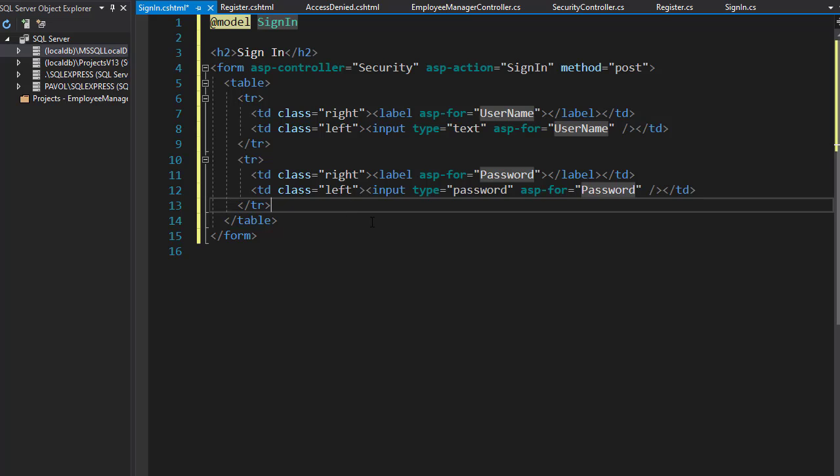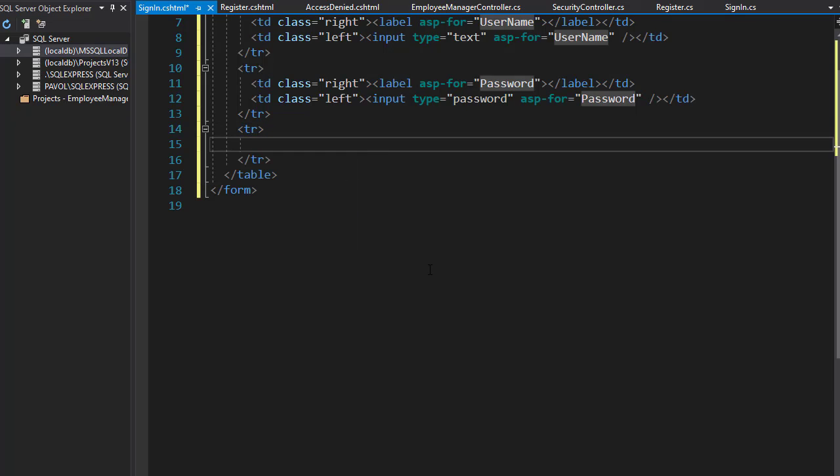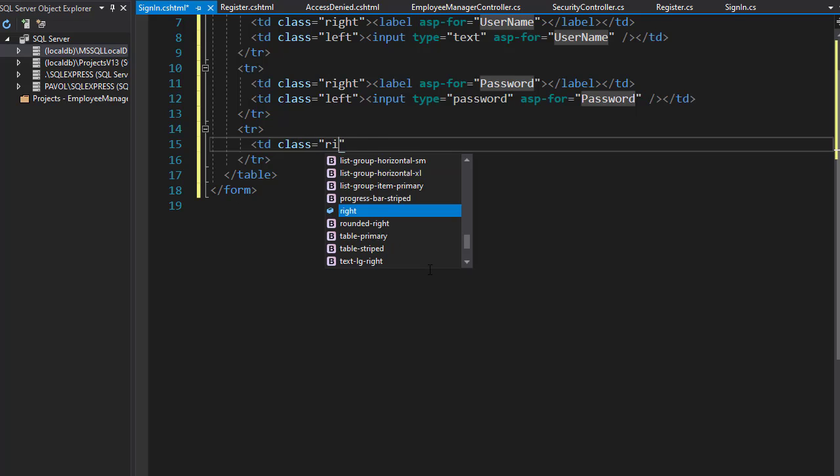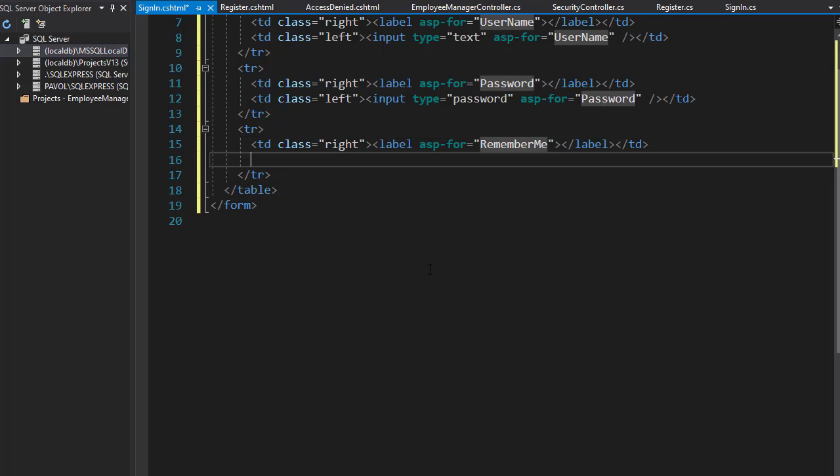And then there's a third thing, which is the checkbox for the remember me. So let's create a TR for that as well. Let's create a TD, which is class write. This is gonna be for the label. So the label, of course, is gonna be bind to ASP4 remember me. And then we'll have the TD with the checkbox itself. So this is gonna be class left.